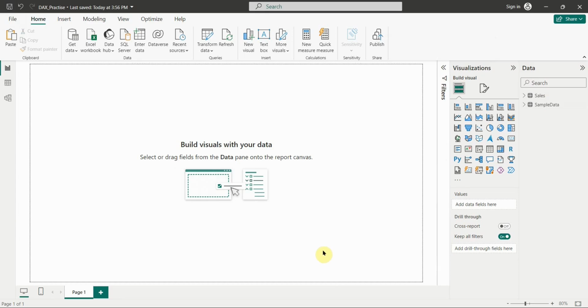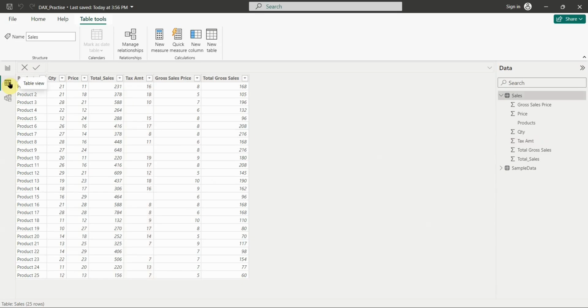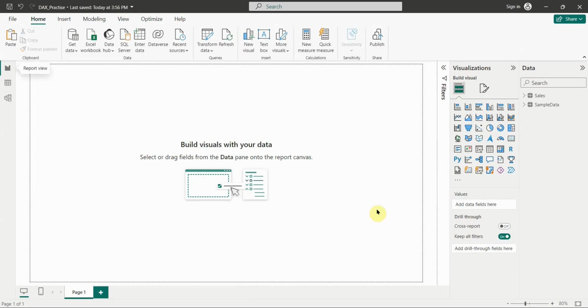What we will do is use the sales table. Let me go to the table view and show the data to you. We will use the sales table to work with the COUNT function. As I said, we will see different types of count functions that we can use in Power BI. Let me go to the report view again and let us start creating the count function.